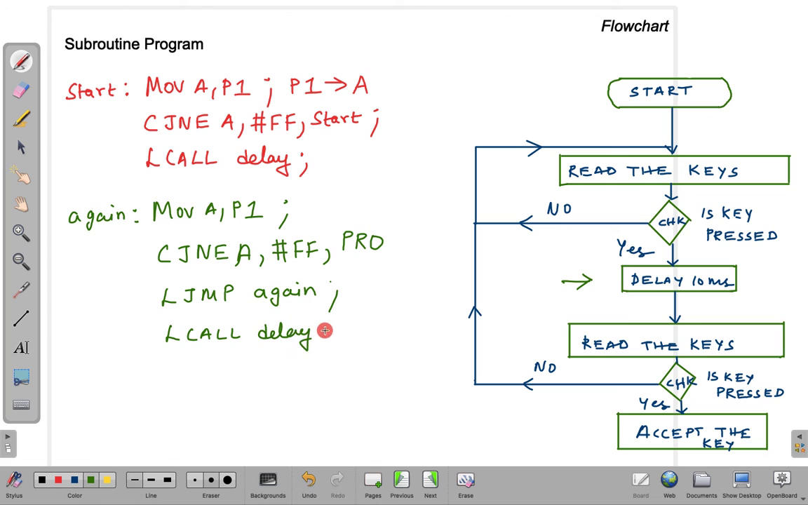This will introduce a delay of 10 milliseconds. This is to ensure that there is no bouncing happening. So we are calling this delay subroutine program, which in some textbooks you will read as debounce delay. The purpose of this 10 millisecond delay is to give time for the debouncing action in the keyboard to take place.